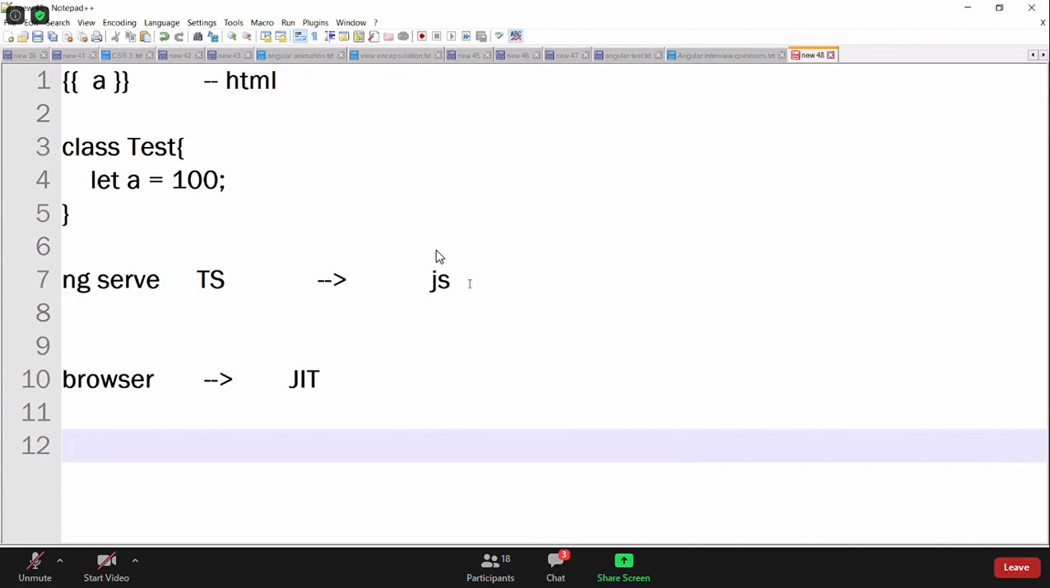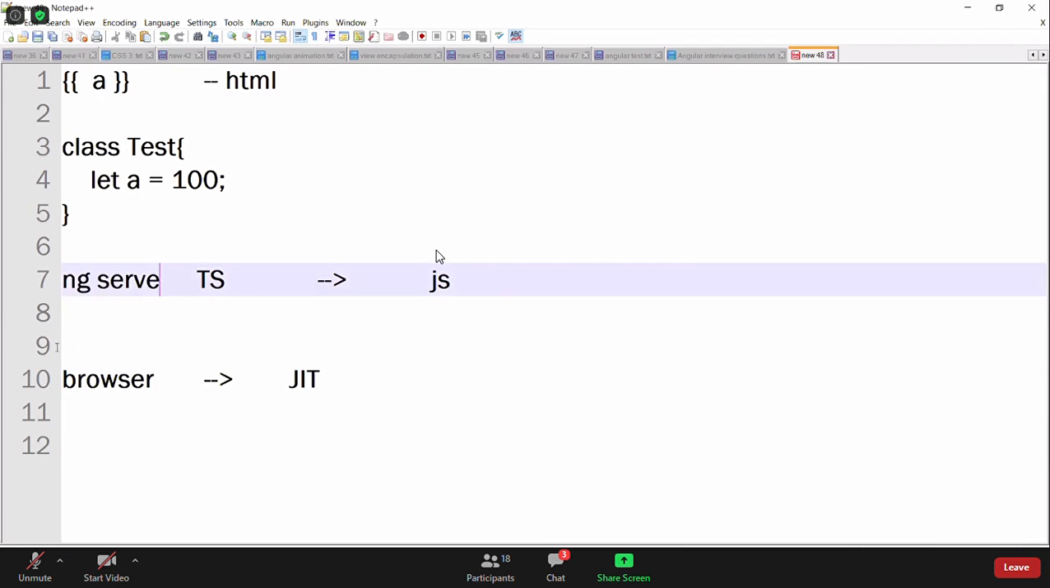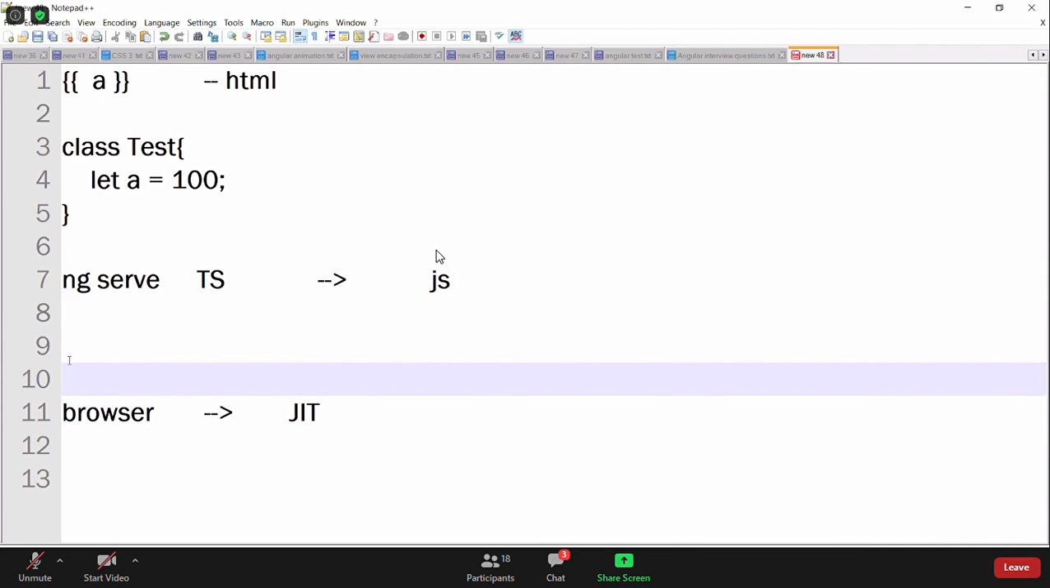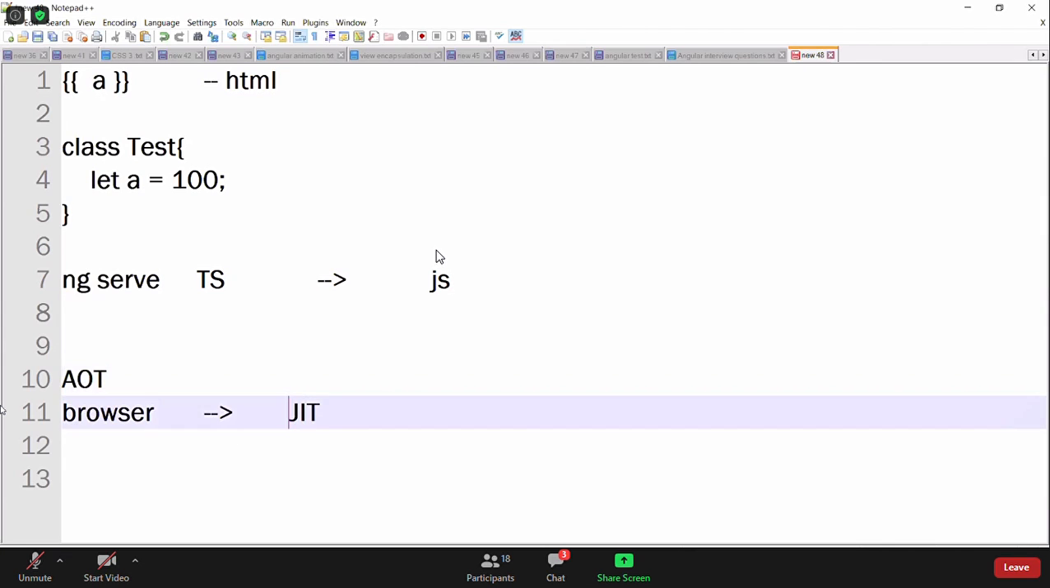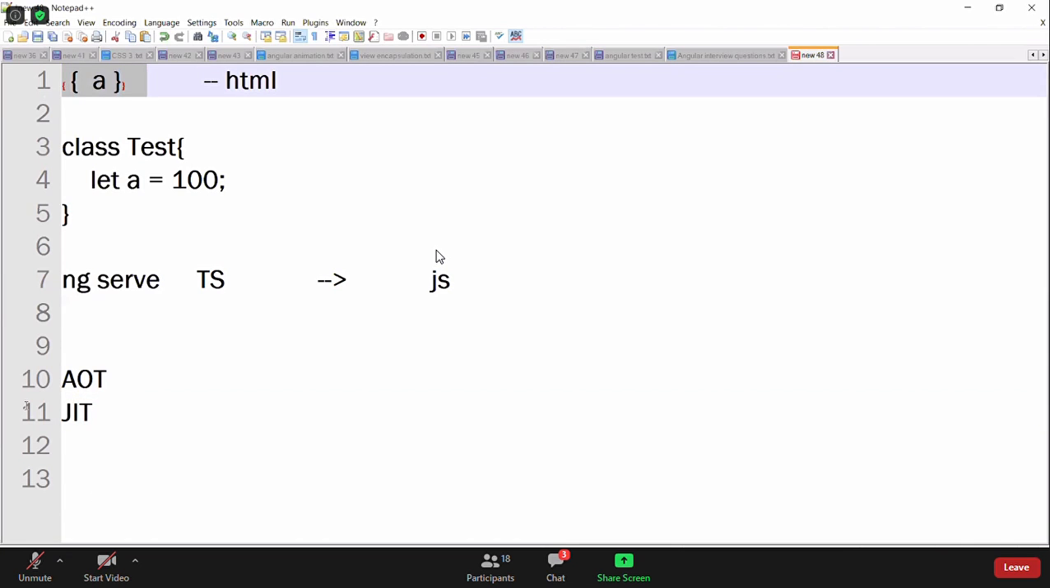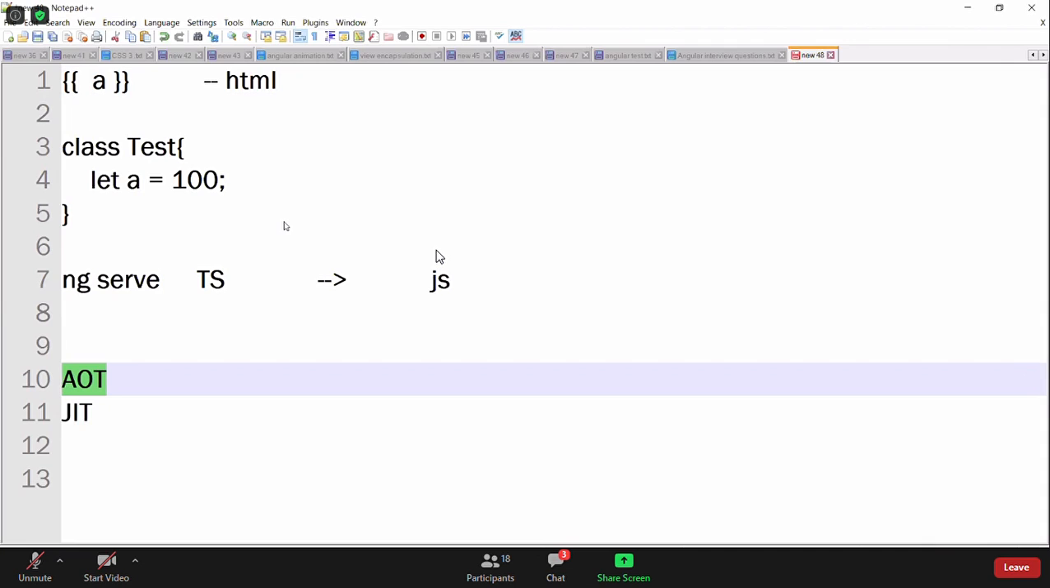JIT, just in time compilation. But if this compilation happens at the time of ng serve, we call it AOT. So if the template conversion happens in the browser, we call it JIT. If the compilation happens in the server itself, we call it AOT. Now I am asking, which one will give you more performance? JIT or AOT?